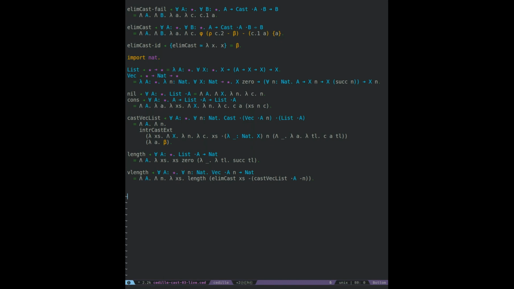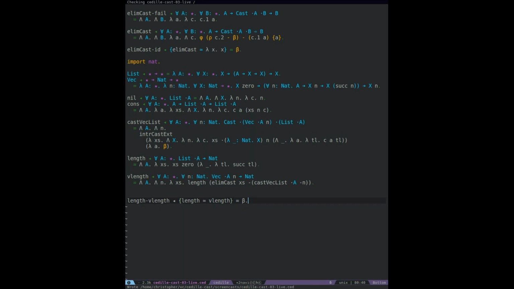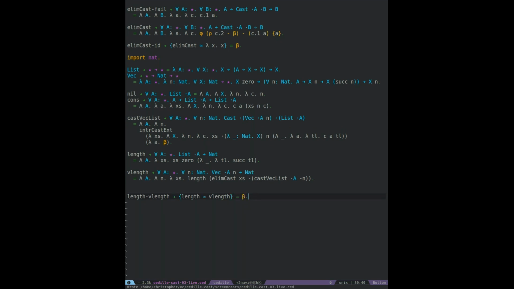And importantly, another important property that we want to have, because these are zero cost coercions, is that length should be equal to vector length. And this, again, holds by beta reduction.